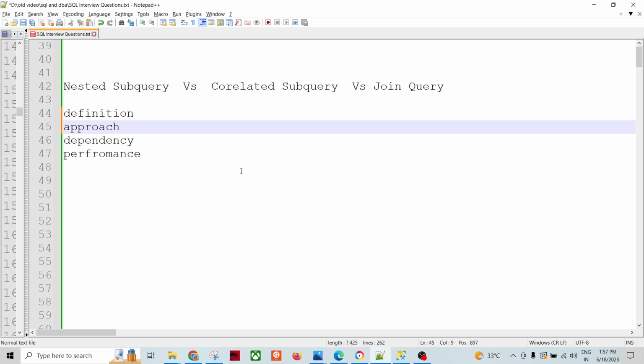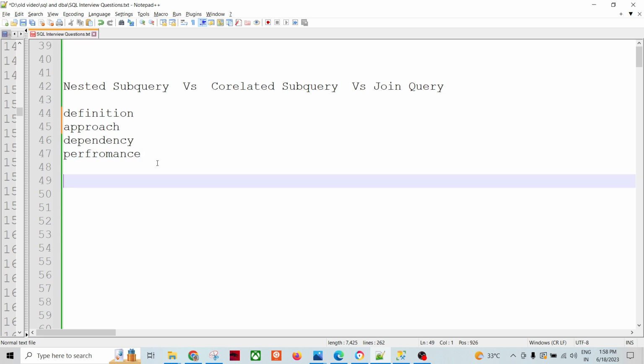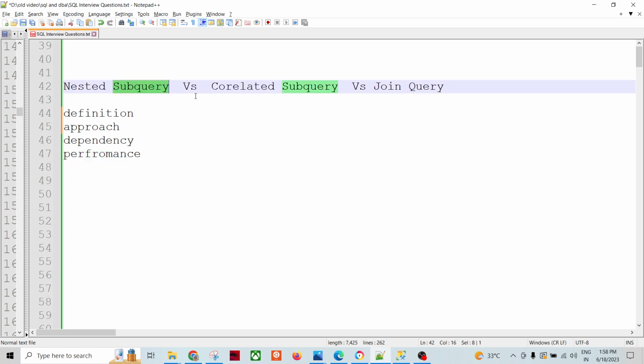So if you talk about a join, there is no inner query or outer query concept, and there is no dependency as such. So if you talk about the performance, this is very critical actually. Performance of a nested query is better than the correlated subquery. This is faster with respect to the correlated subquery, but it is slower than the join.